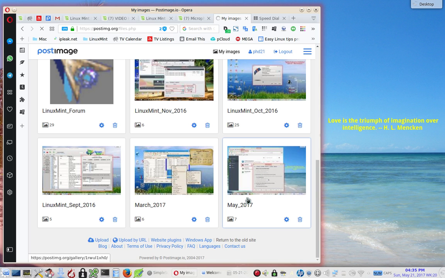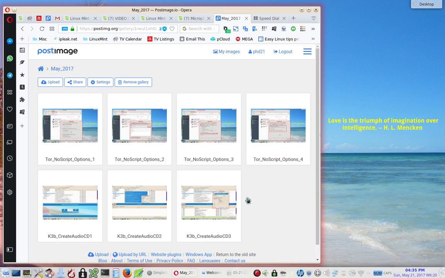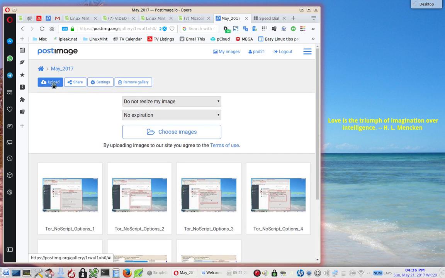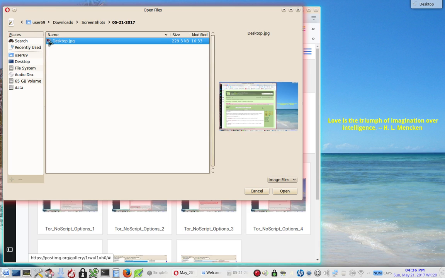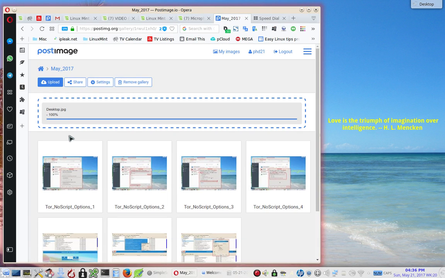If I click that, it shows up with the images I have uploaded for this month in there. Now, it's really simple. All you gotta do is click upload, and then click choose images, browse to wherever your images are, and double click it.